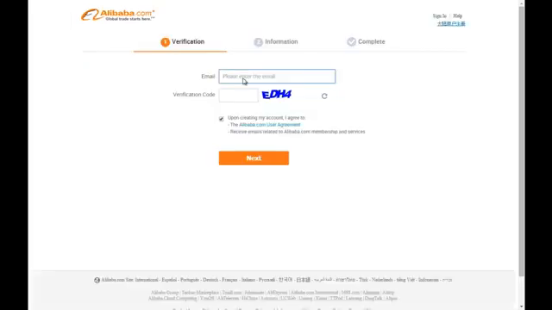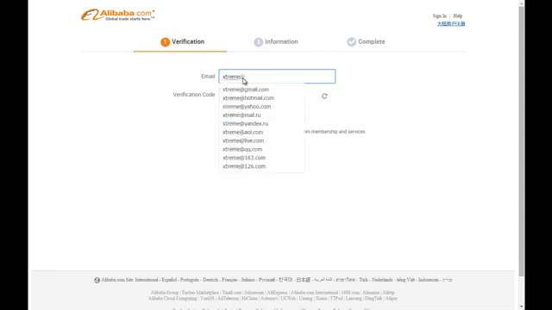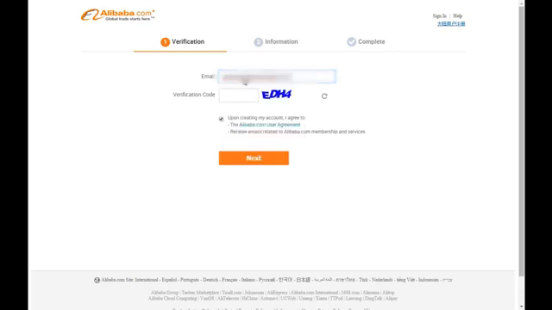As you're setting up your account, you're going to be asked to put in an email address. As you start writing it in, Alibaba is going to start telling you all of the email addresses that are already taken, so those are the ones you are not going to be using. Now we're going to continue on and put our email address in here.